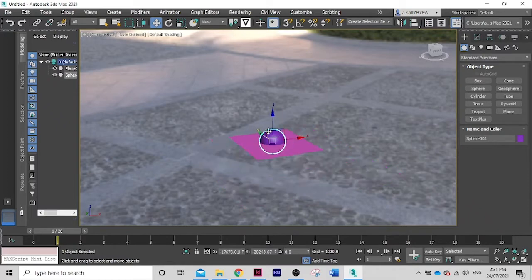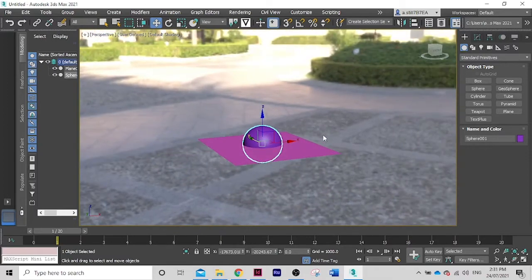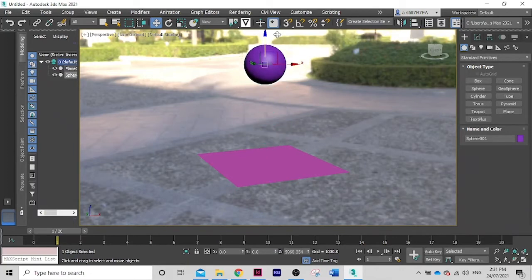Right. That's a good size, I think. Then what you want to do is raise your ball about that far above your plane.